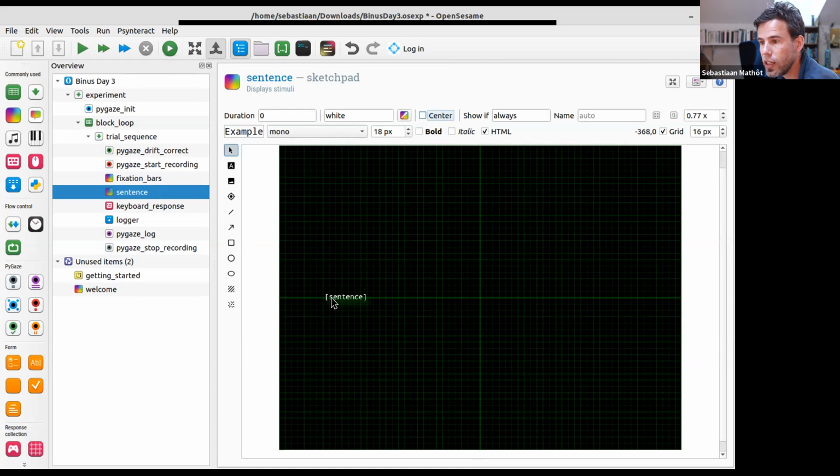You also see that I didn't actually literally draw the sentence, but I put the word sentence in between square brackets, meaning that I'm assuming that there is a variable that is named sentence, and I'm referring to that with this square bracket notation. That is what I'm doing here.